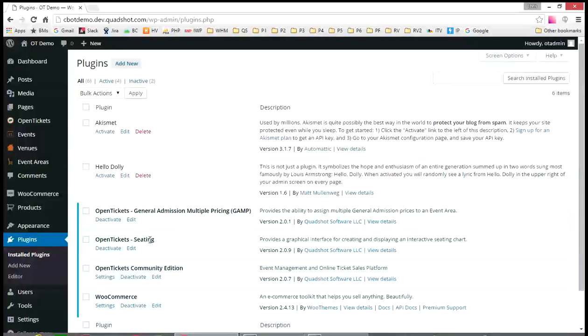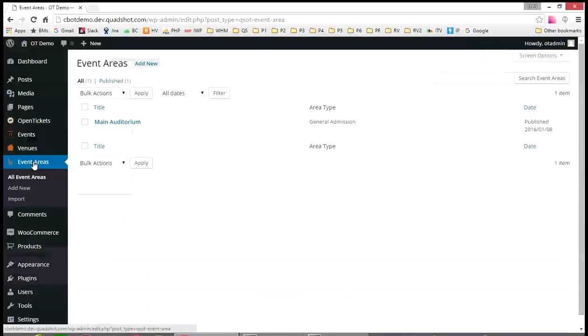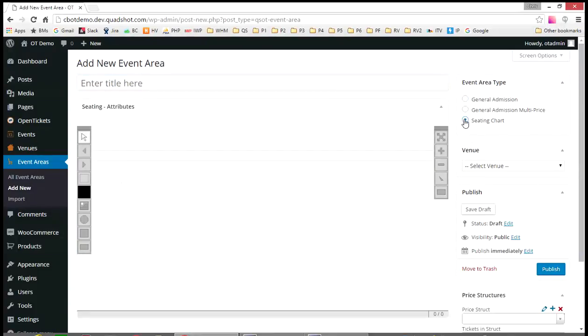In this tutorial, I'm going to show you the tools available to you when you are drawing a chart. Now, seating charts with the latest versions of OpenTickets are managed from within the event areas settings. So if we go to event areas, if I go to add a new, and here on the right hand side I'm going to say this is a seating chart, and I'm going to give it the name Seating 1. There are various tools here that allow you to draw a seating chart.